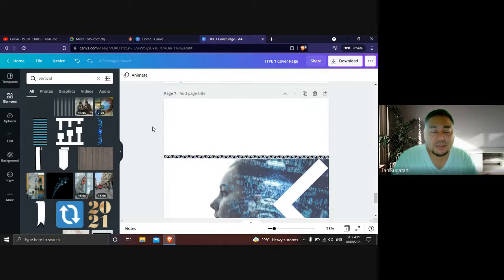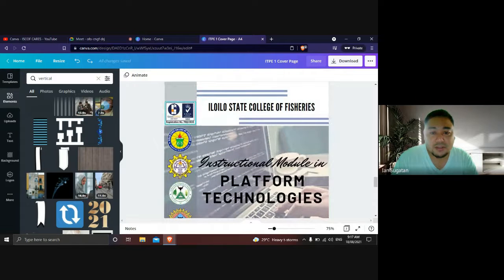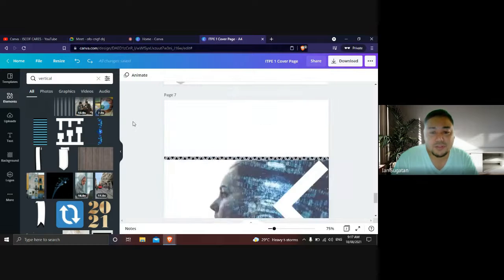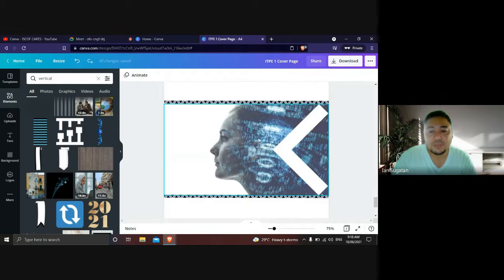Basically, I'm demonstrating how to create the front cover for the module. So this one is my design again. This one is the background. And this is the graphics for the less than symbol. What I did was to blur the picture at 72% transparency so that it does not draw attention away from the title of your module.